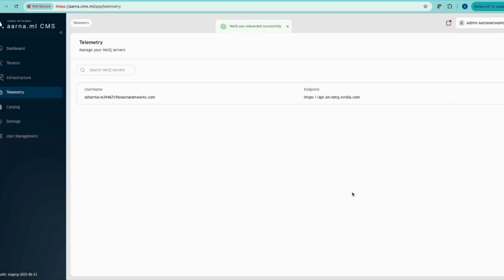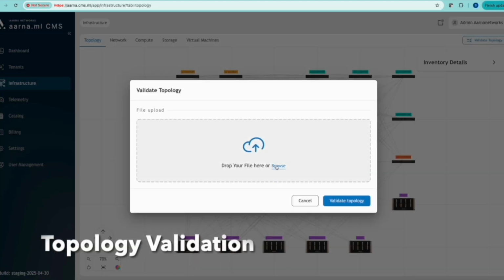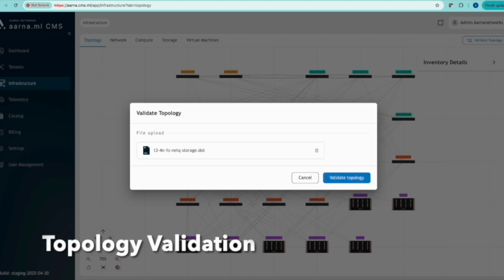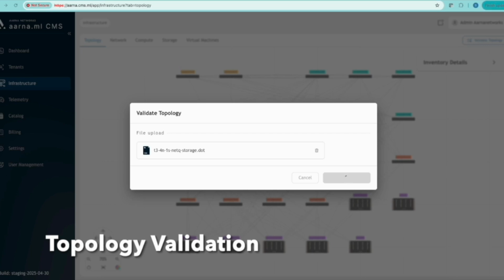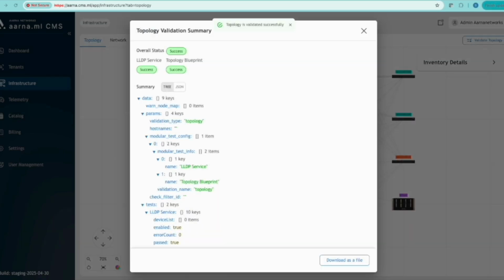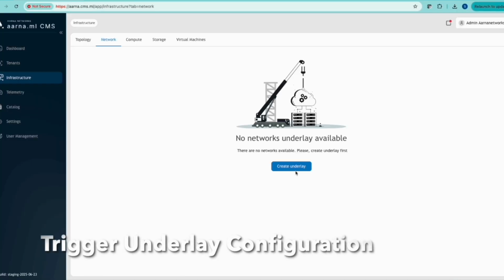Now, once we have discovered the topology and onboarded the telemetry, we are doing the topology validation, because what we have discovered needs to be in line with what has been designed. And if there is some discrepancy, the software is able to show that. But here it's all success, so we are doubly sure that the topology discovered is as per the design.